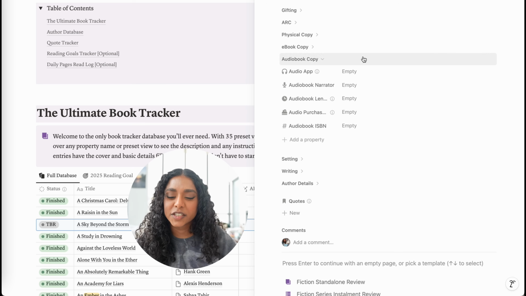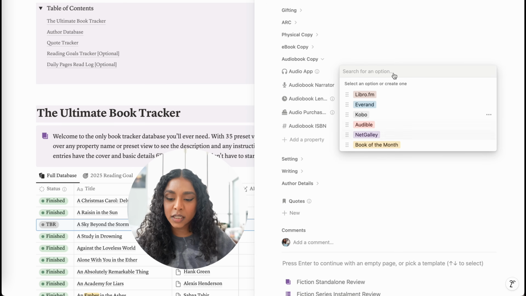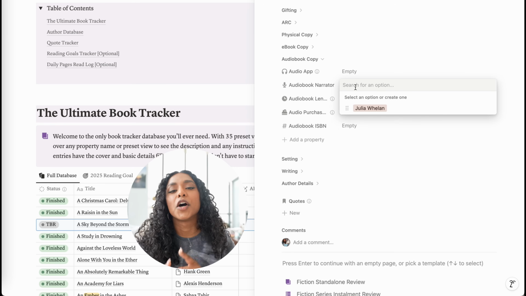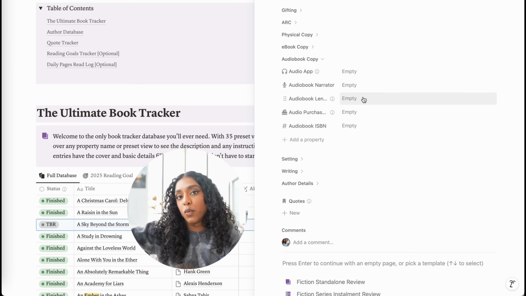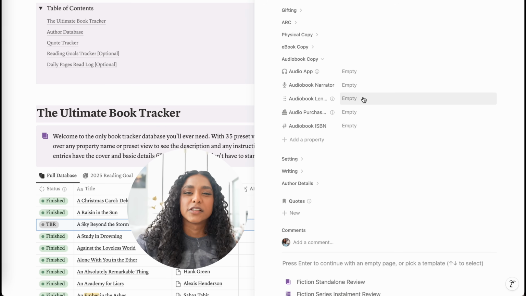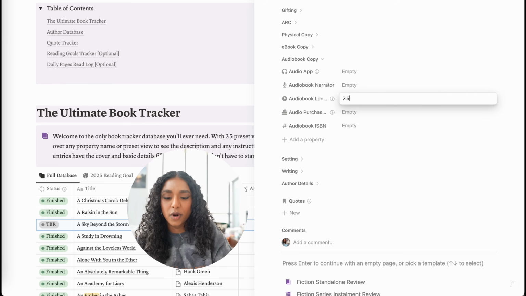For audiobook, it's pretty much the same thing. What app do you own the audiobook on? You can also track the audiobook narrator here. Okay, and then here you can put the audiobook length by hours. So say it's 7 hours and 30 minutes, I would put 7.5.